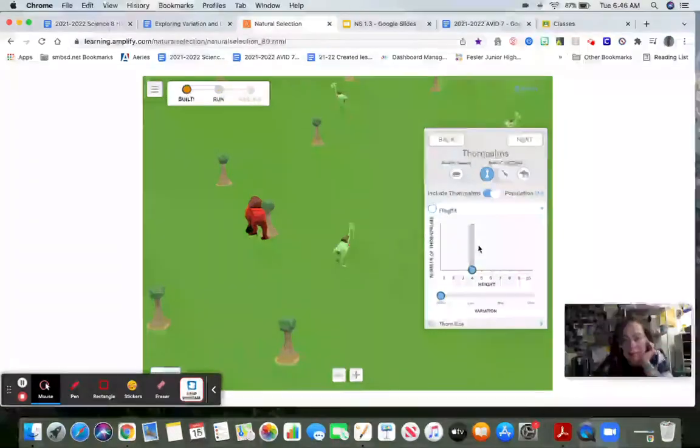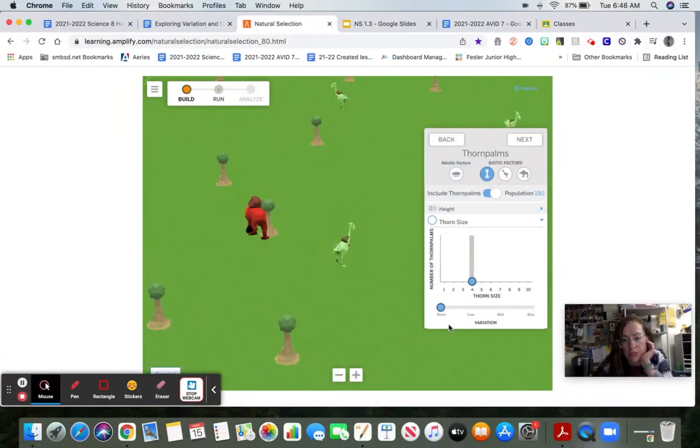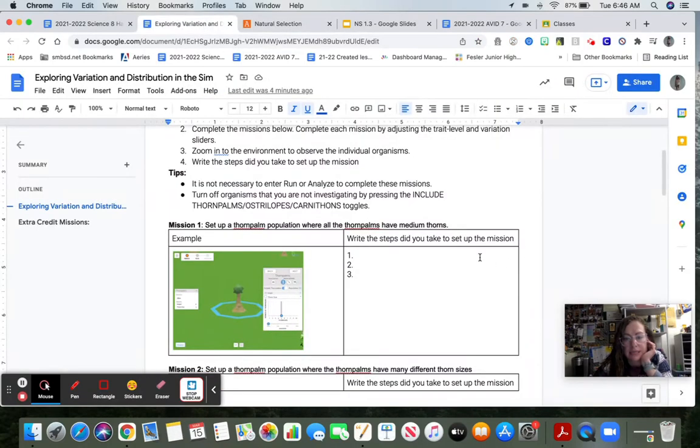So I'm not worried about the height. I need to click down here for the thorn size. So to me, medium is like a 5 out of 10. And I believe it said, so they all have medium thorns.